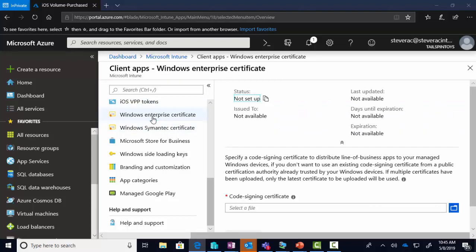Windows Enterprise Certificate. This specifically allows specifying a code signing certificate that's going to be used when distributing a line of business app to a managed Windows device. One of the things that's true about a managed Windows device is that in order to install something on it from the store, whatever the case may be, you need that piece of software that you're installing to be recognized and validated as okay to install.